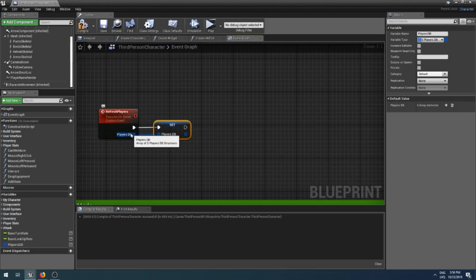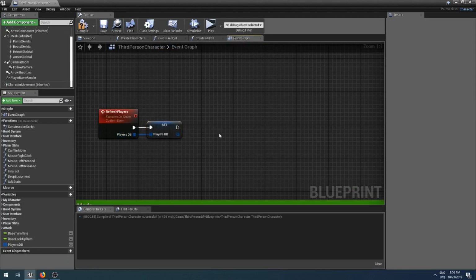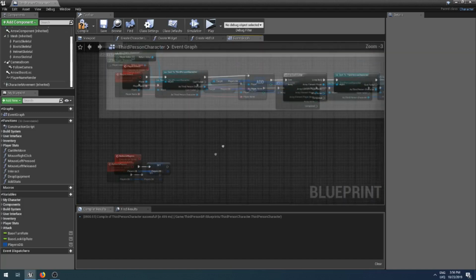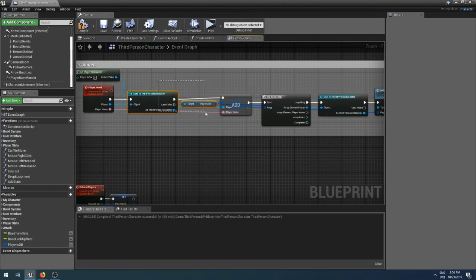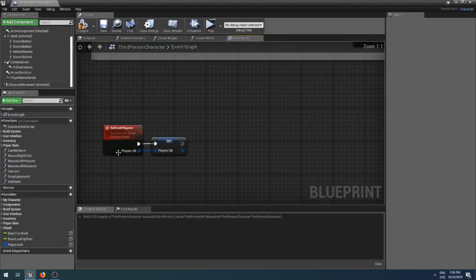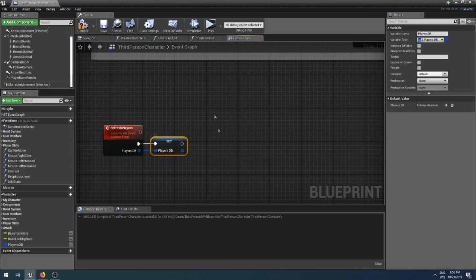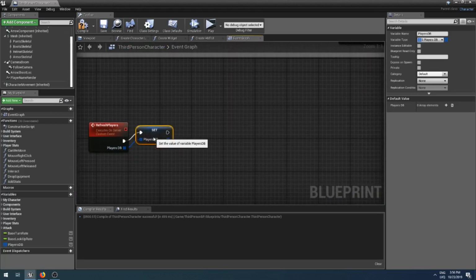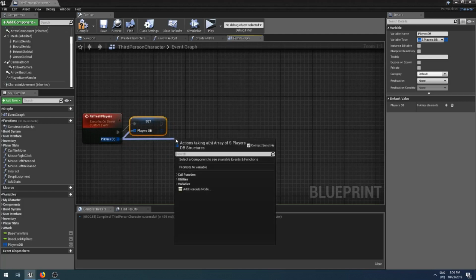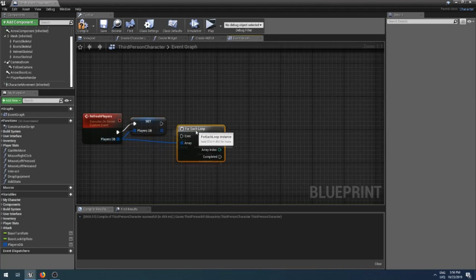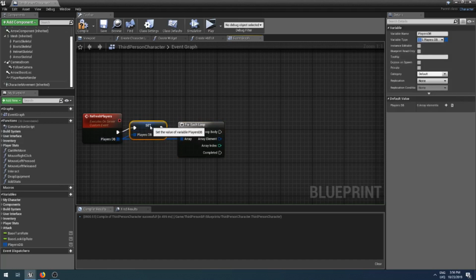And here on the refresh player, we need to set our variable, like so, to be this from the input, so that now every single character would know what players are online, but we only want to use the information that the server has given us. So we are setting this for our local character from the input that we have received. So I will move this up a little bit, and I will do a loop now basically from this players database.